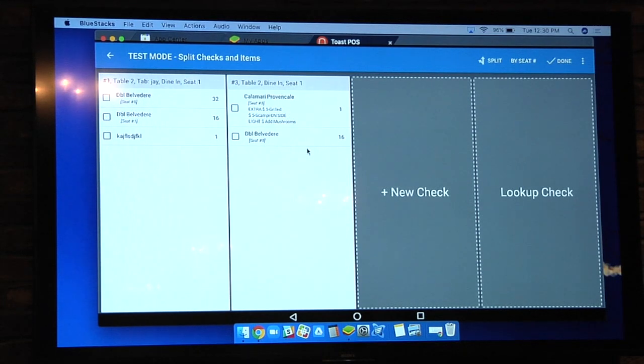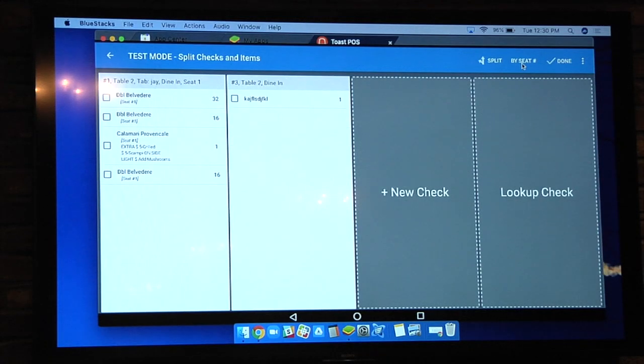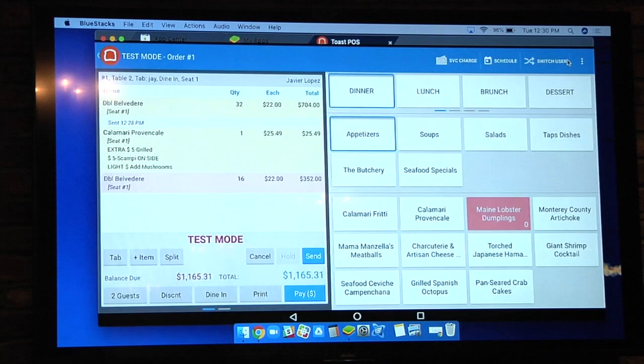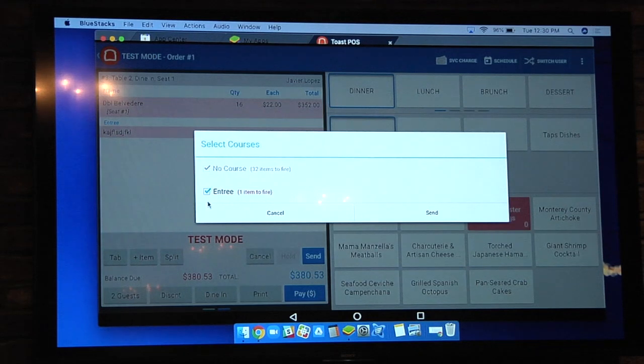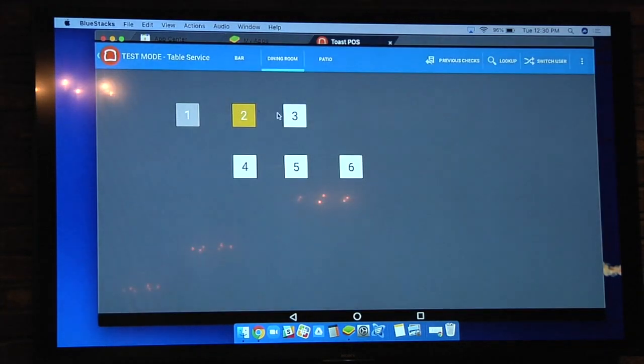After that, you can also do it by seat number. So if you did it by seat, you can go ahead and just split it like that. Let's go ahead and move this one here, and then you just hit done. So now you have check number 1 there, and you slide over and you have check number 3. It is there. After that, you can just hit done. See right here, it's going to ask you, do you want to send this? This is if you were doing the coursing. At this point, you're just going to go ahead and send it, and there you go.